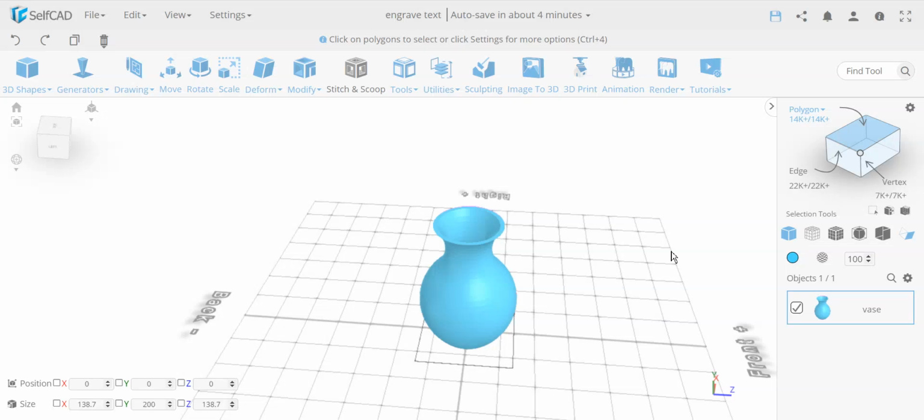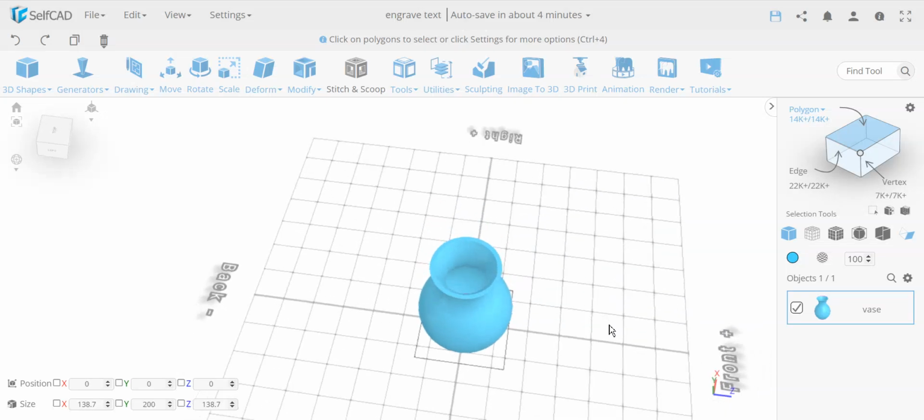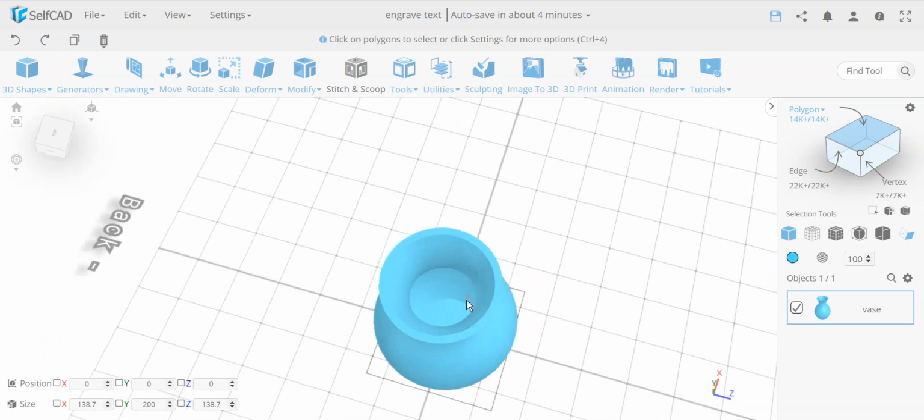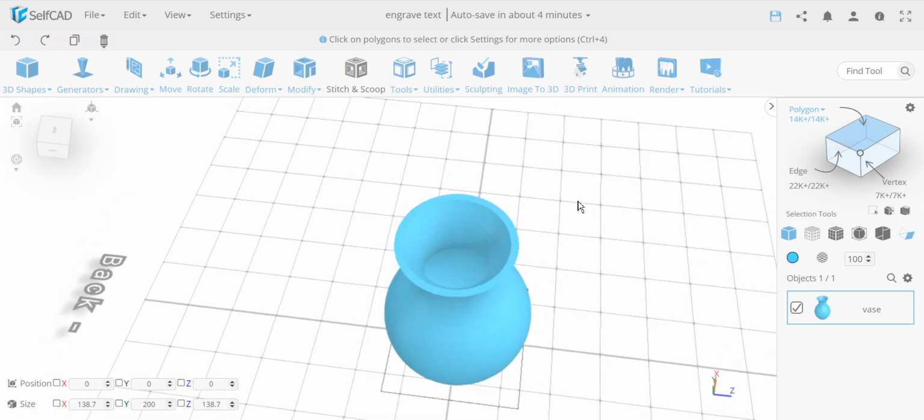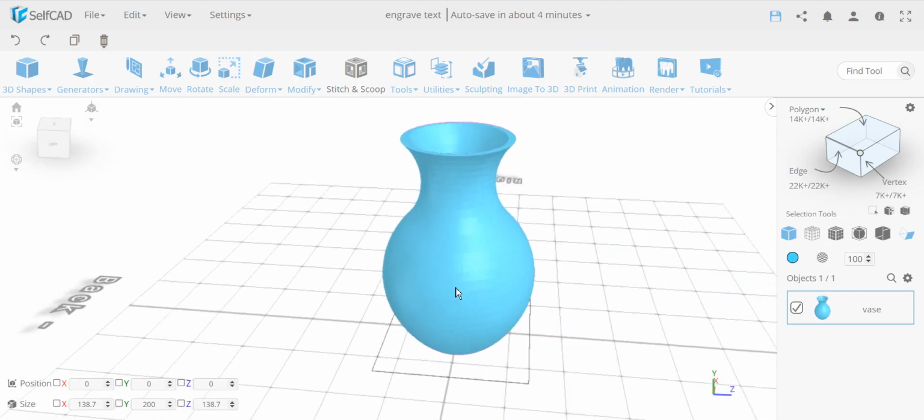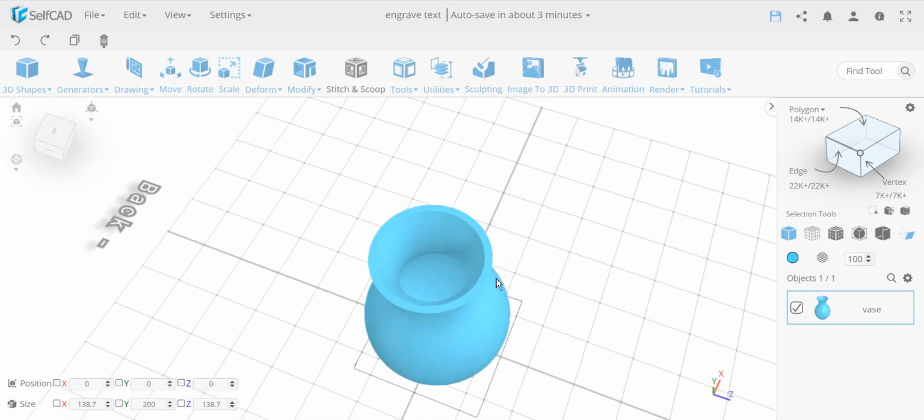How to change the thickness of a hollow mesh. Hello everyone, in this video I'm going to show you, if you already have a hollow mesh and you want to either close it so it becomes a solid, or change the thickness, how you solve that.